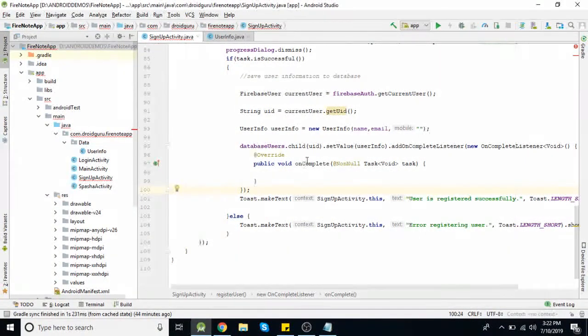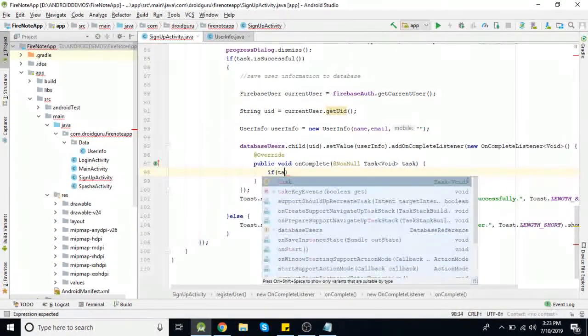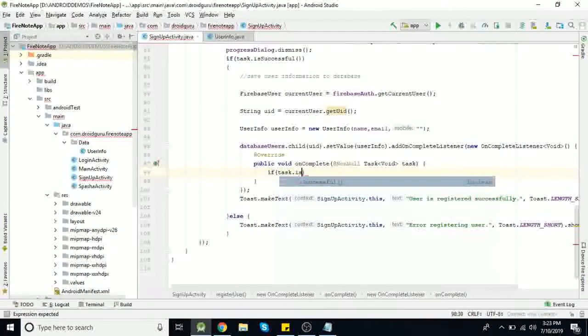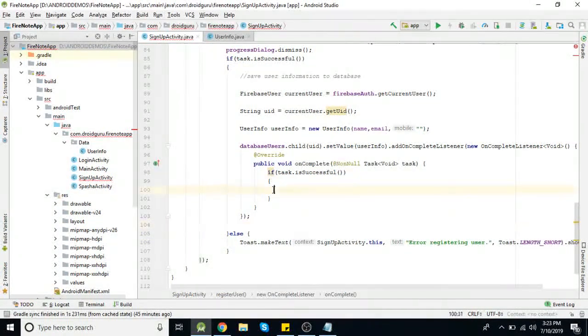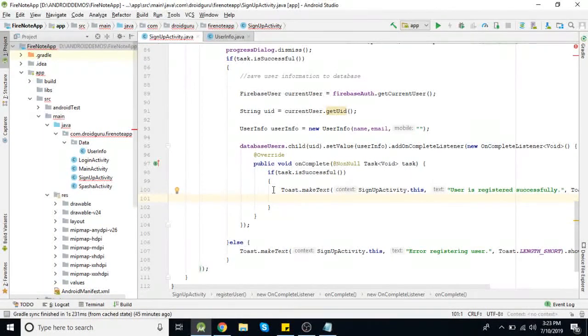Now when this task is completed, you can get the status here, like before we checked, that is if the task is successful, it means the user is created successfully. Similarly, if this task is successful, that means the user information is stored into that database. So we need to check here if task dot isSuccessful. If so, we'll replace this message here, so that if the user is created and user information is added successfully, then we'll get this success message.